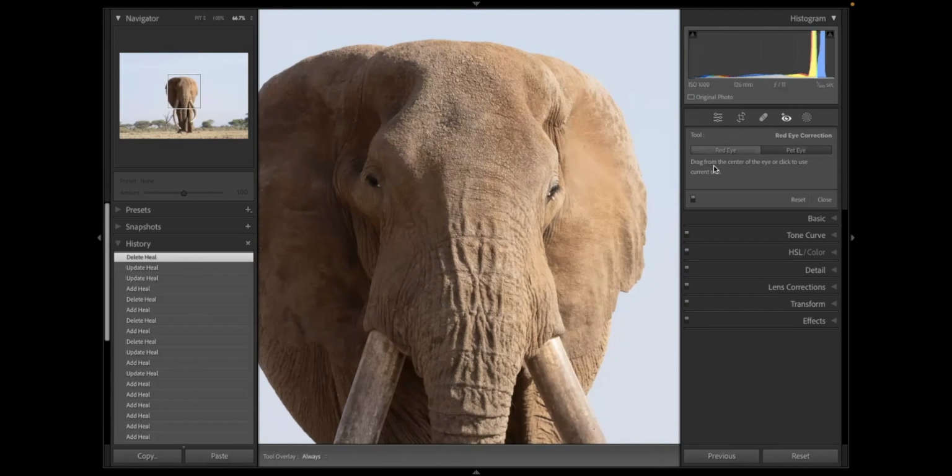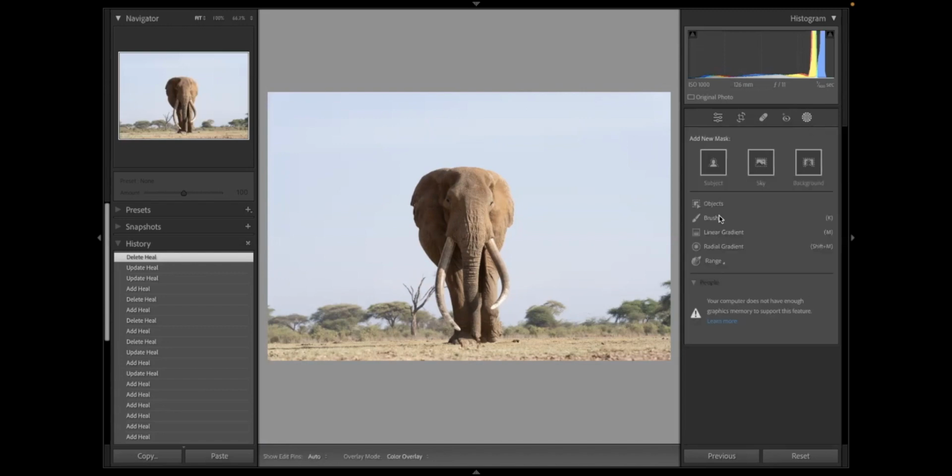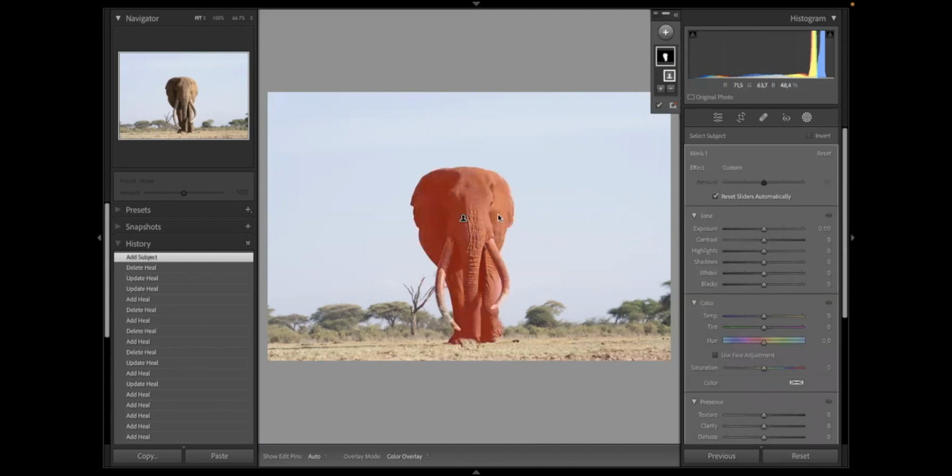And then over here on your far right hand side, this is where you're going to be spending a lot of time on your local adjustments. This is where you're going to be adding brushes and gradients and adding masks to your image. So Lightroom has recently brought out these three ones right here: subject, sky, and background, which makes it quite easy to mask specific areas of your image. So for instance, if I want to mask Craig, the elephant here, I can just click on subject. It's going to go detect the subject. You can see it's made him red.